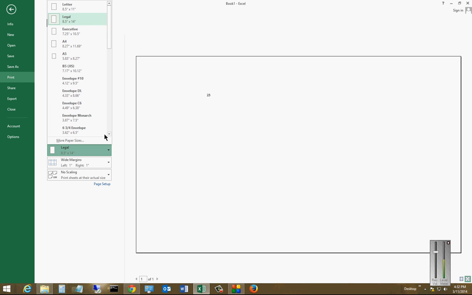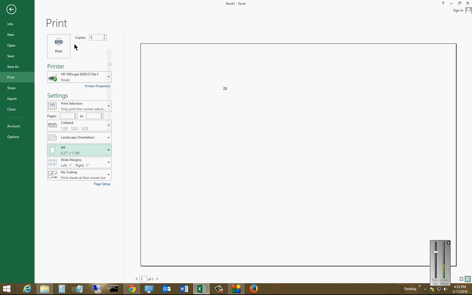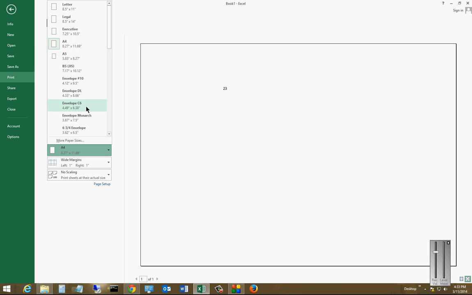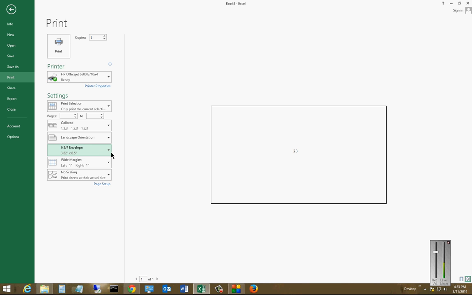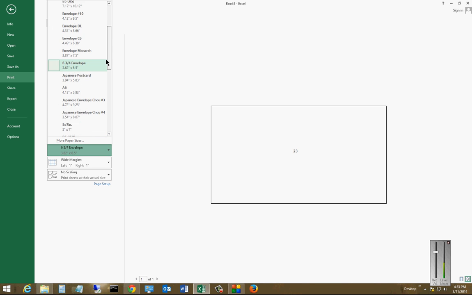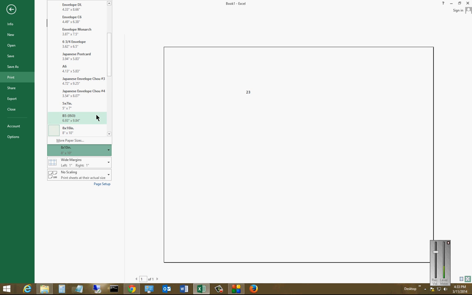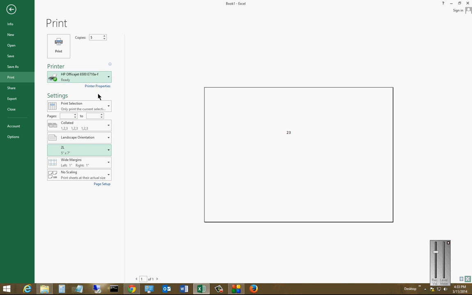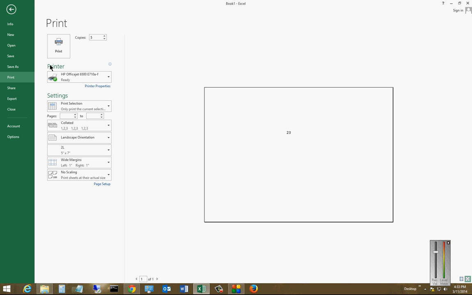Now you'll see on the right-hand side when we change that, it also changes the way the preview looks. There's an envelope size. So it's very handy to know what size you're going to get when you change to these different sizes. It's also index card size, photograph size, etc. And then when you're done choosing, you just go ahead and click Print.